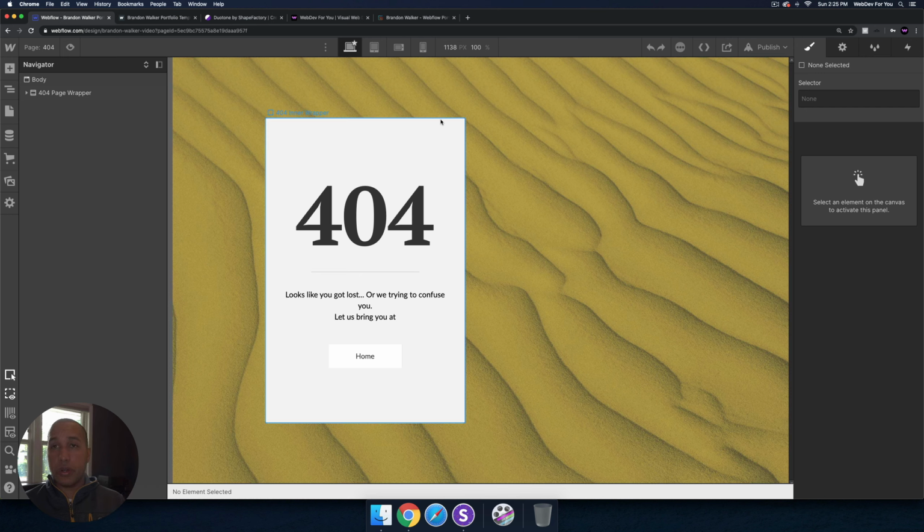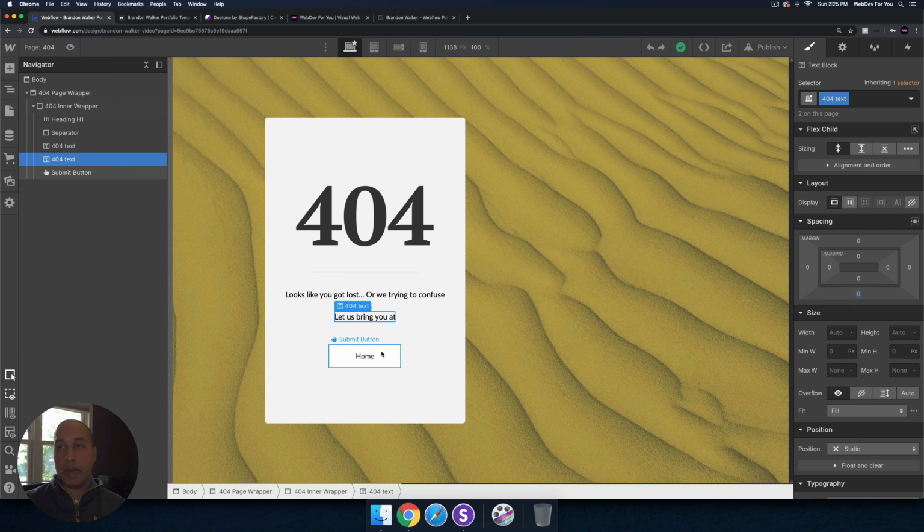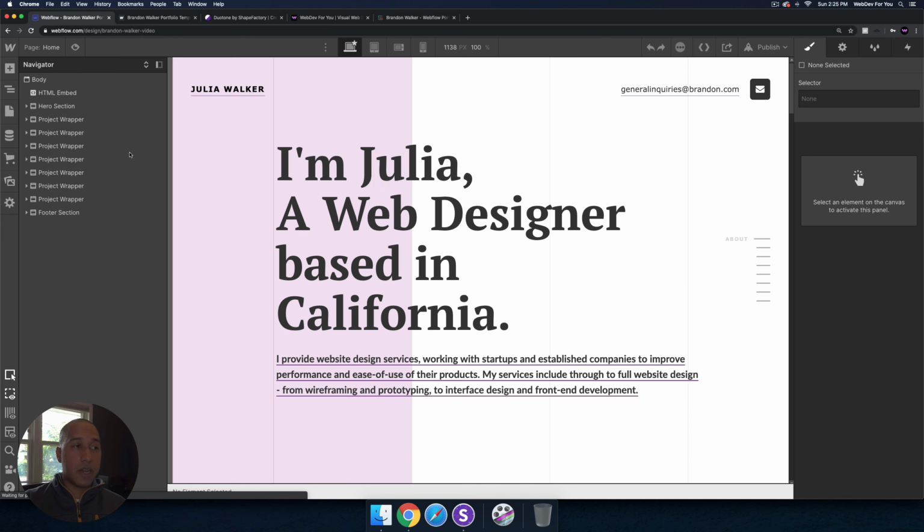This 404 page will show if the user lands on a page that doesn't exist. So we can see it says, looks like you got lost, or we're trying to confuse you. Let us bring you back to the home page. All right, cool. So that's the style guide and global swatches. The next thing I'll cover is search engine optimization.